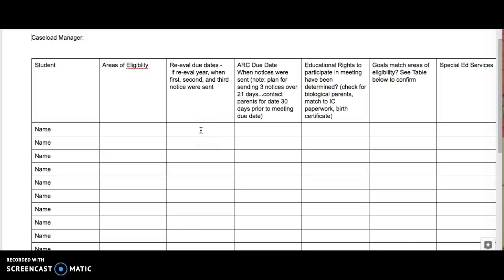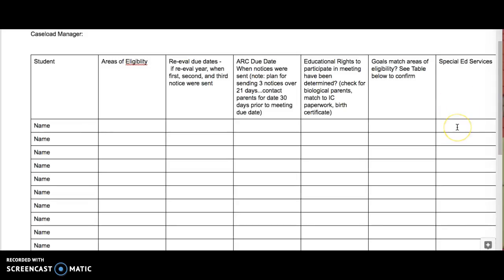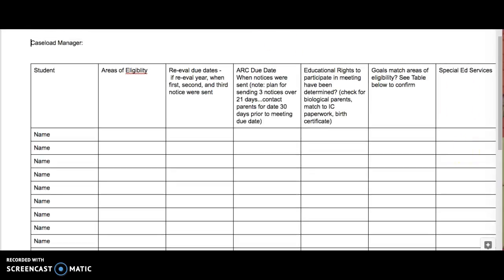And then to make sure that you're on track with your dates, I would go ahead and add the reeval date. And if this is a reeval date, have I started sending notices? When the ARC is due, and making sure I'm sending out those 3 notices to make sure that I'm following all the due process requirements. Have the educational rights been determined, i.e., do I have the right adult coming to the meeting? Do my goals match the area of eligibility? So making sure that I'm matching there. And then what special ed services are required? Do they have 30 minutes of language arts in a resource room? I need to make sure that I'm providing the services that that student needs.